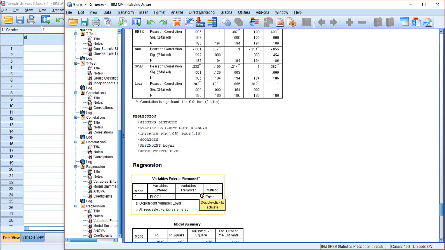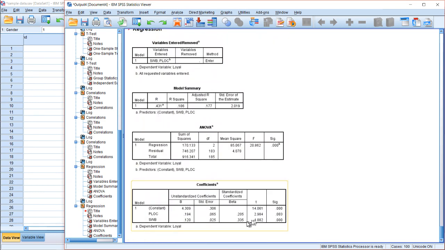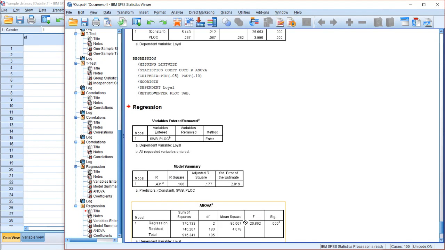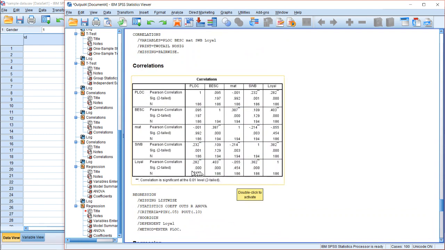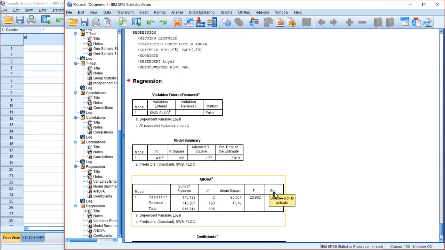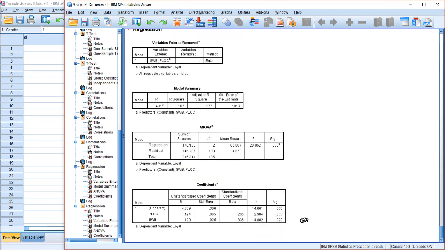Plock and loyal 282, and here it's dropped to 205 from 282. This one, plock and subjective well-being is 335, and up here subjective is 382, dropped to 335. So what you're seeing is the coefficients are no longer identical. They've gotten smaller, and the reason is that each of those variables, part of them uniquely predicts the outcome variable, but part of them predicts the outcome variable in common with the other one.